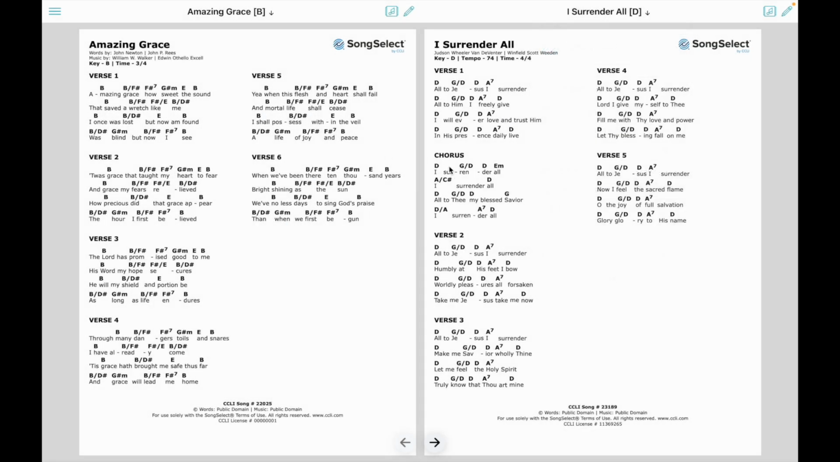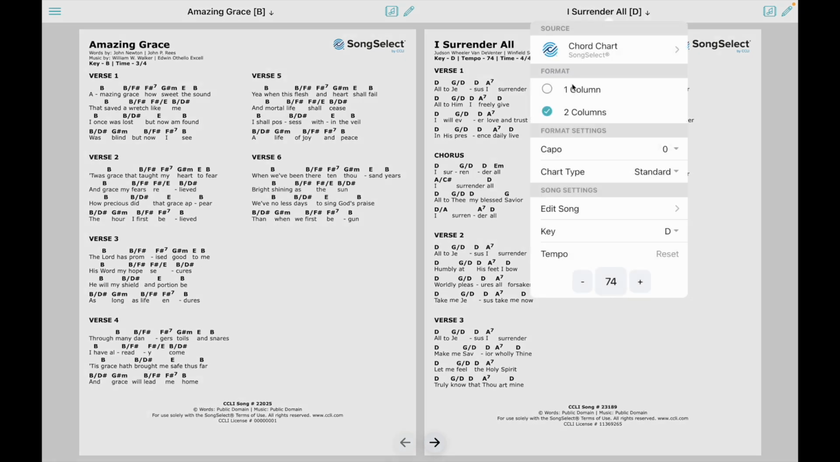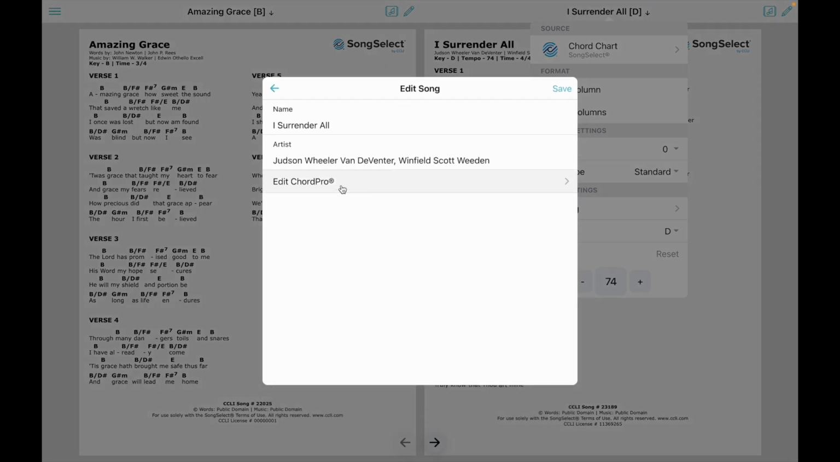Now, both songs are showing the SongSelect chord charts, but let's say from here I need to make a change to the SongSelect original chord chart so that it better fits the arrangement that we're doing at our church. To do that, I'm going to click the title of the song at the top again, then Edit Song and Edit ChordPro. Keep in mind that in order to access and edit SongSelect's ChordPro, you're going to need the SongSelect Premium plan. If you have SongSelect Advanced or lower, you'll always have the option to create your own ChordPro manually or paste one in from another source on the internet.